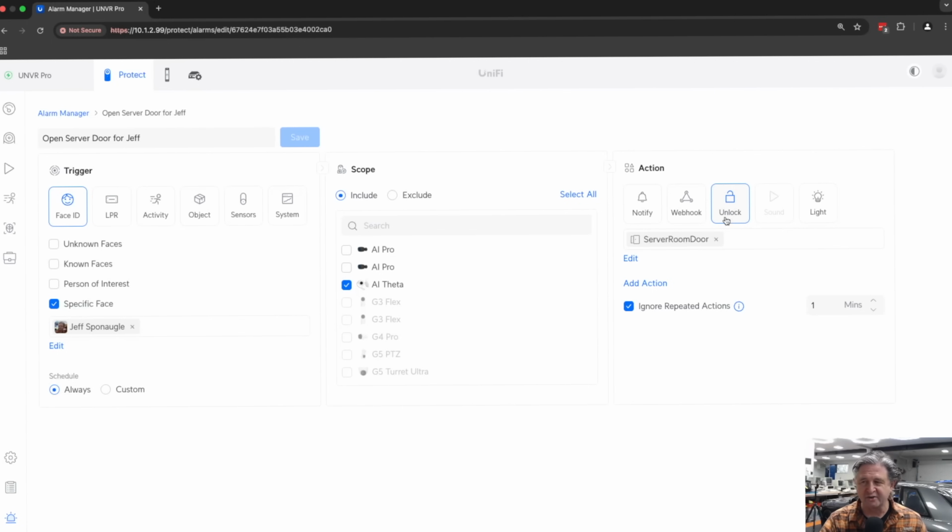Obviously, you can do other things, like webhook allows you to have an API call to do other things, but unlock simply does an integration with Access to unlock this particular door. And then you can tell it to ignore repeated actions, meaning it won't fire the event again and again if it sees you repeatedly. That probably isn't an issue for the unlock, because it would just keep the door unlocked, probably. But I set it to 1 minute. It makes it easy to test.